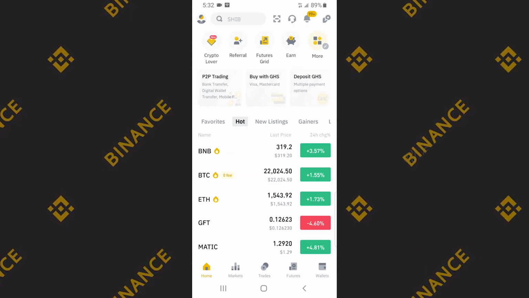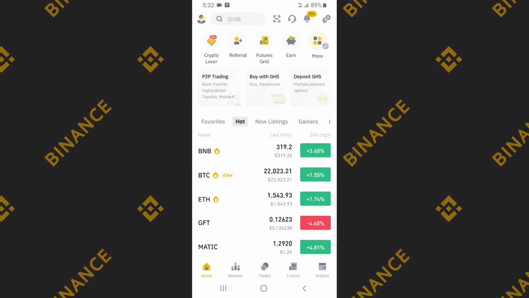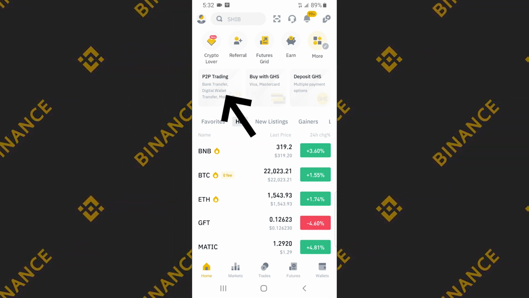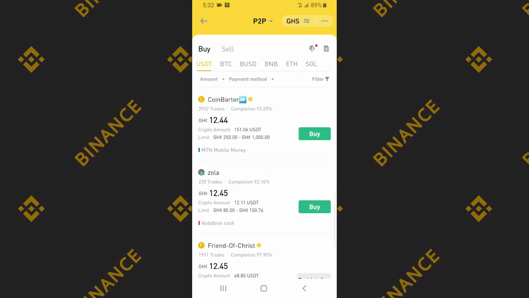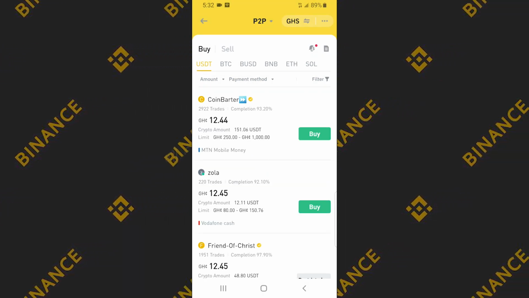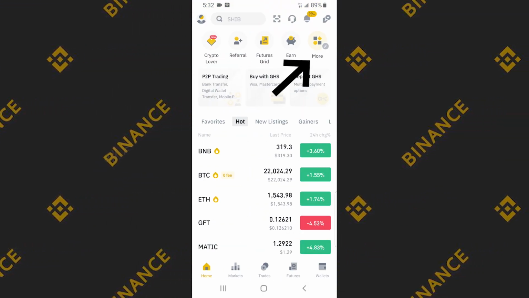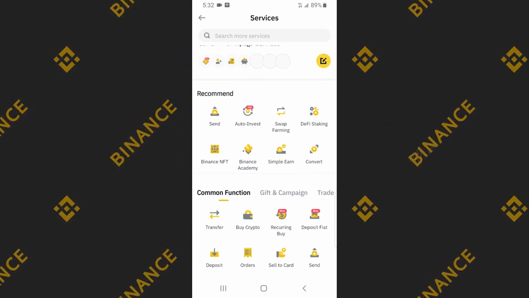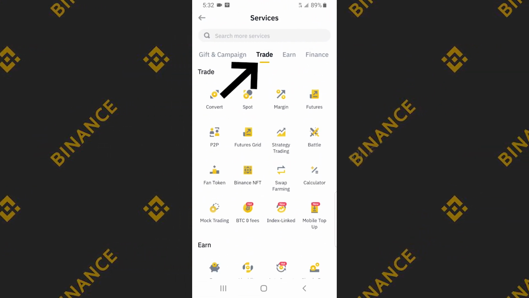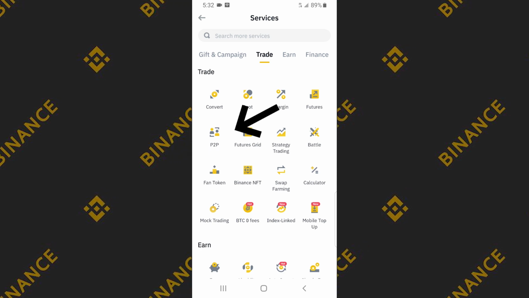Let me show you where to find Binance P2P. First of all, you can click on this big box here that says P2P trading. Another way to find Binance P2P is to click on more on the homepage of Binance. After that, click on trade. Then now, click on P2P.